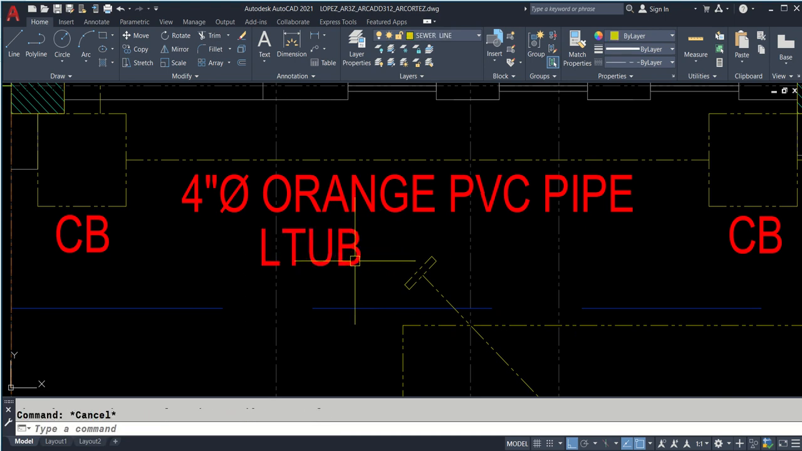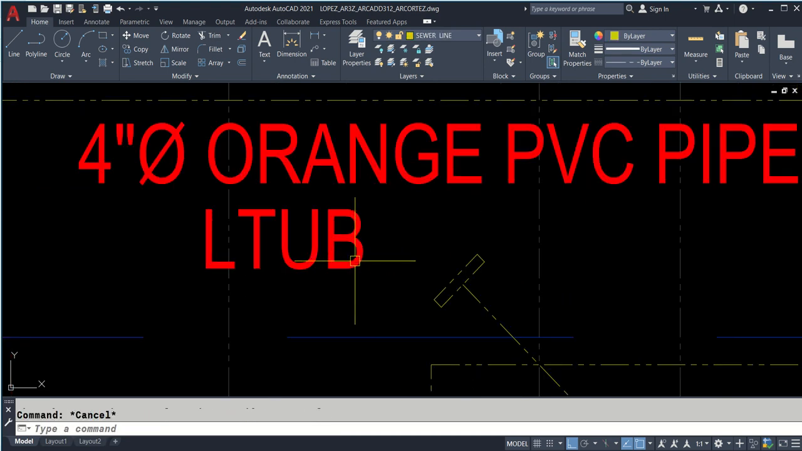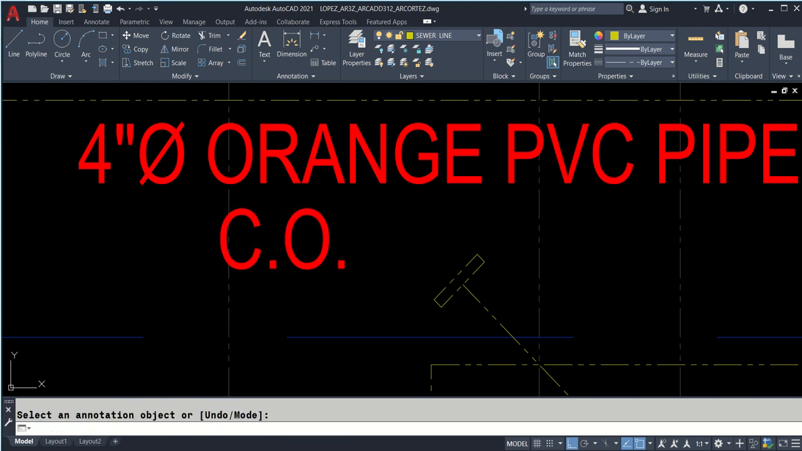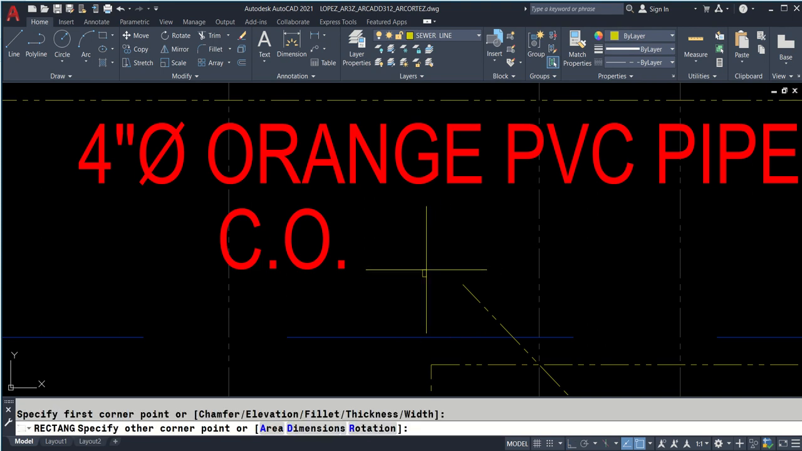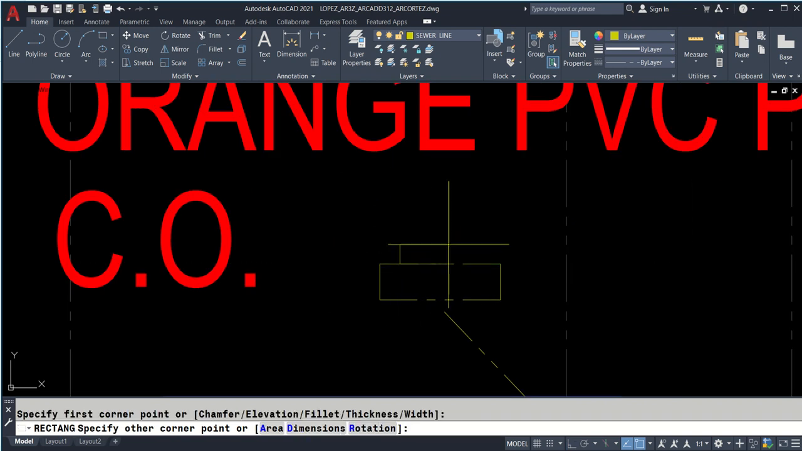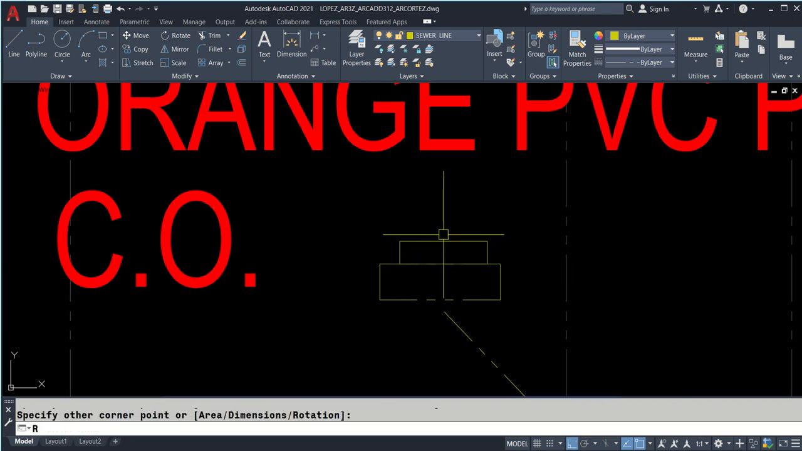Okay, and wait, let's double click this one and type, that's clean out. Okay, I just have to delete this, type REC. Okay, no specific measurements, I'm just trying to parang nag-a-assume lang.